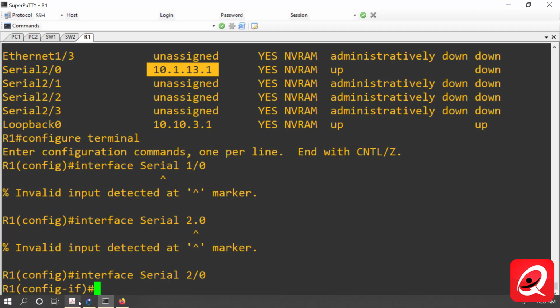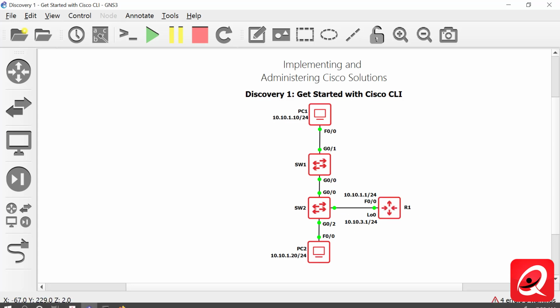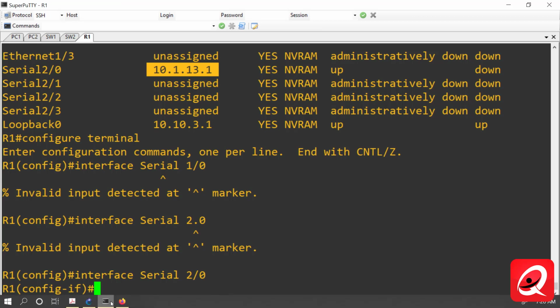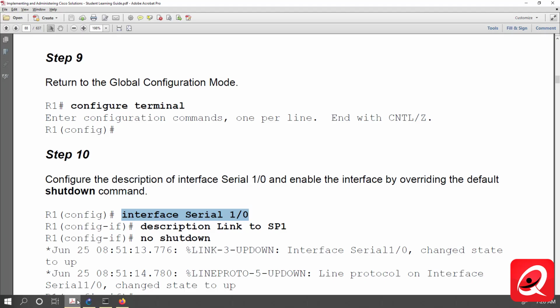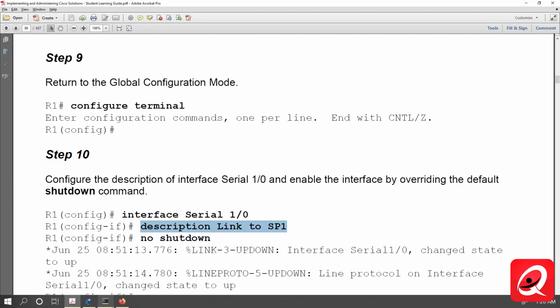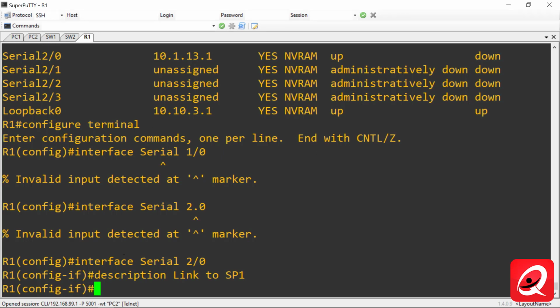I was just curious why it has an actual address. Because we're not using serial interfaces in our config, maybe that's a remnant of a previous exercise that I had done with this particular topology. But they want us to put a description, so we'll put in our description. And then they want us to do a no shutdown on the interface.